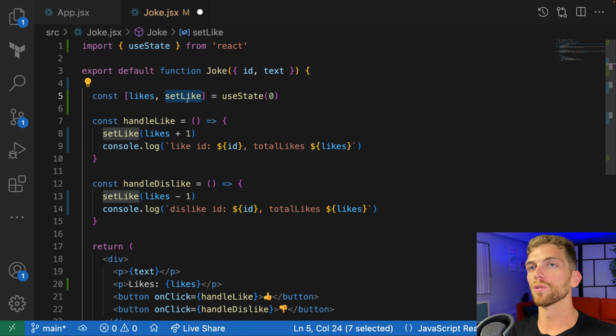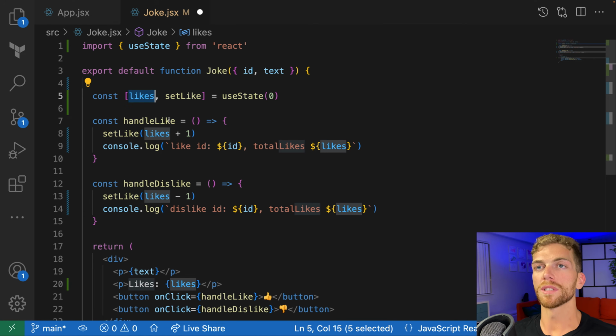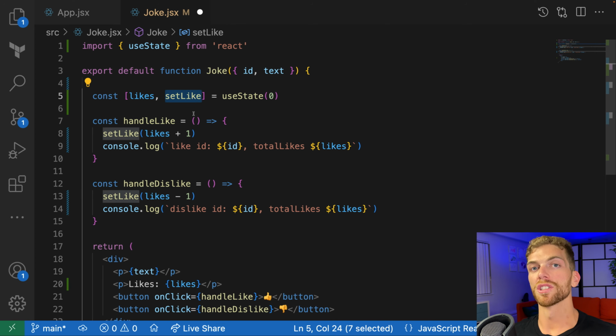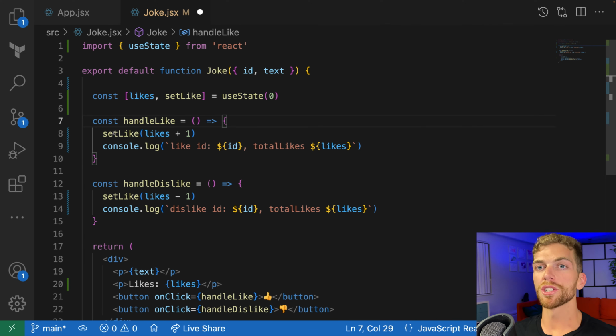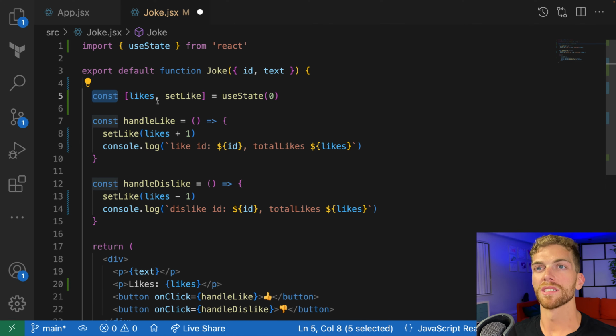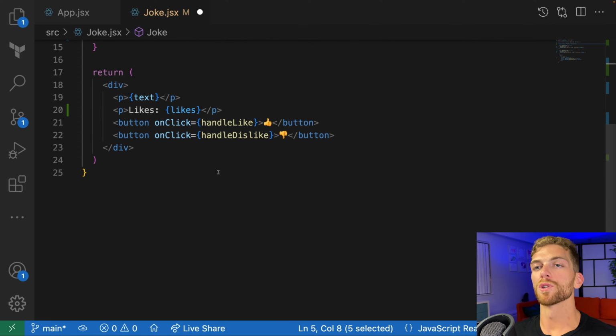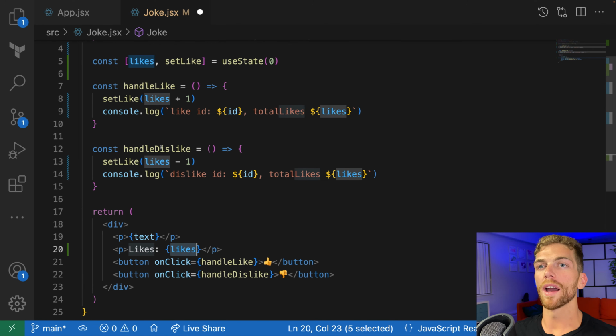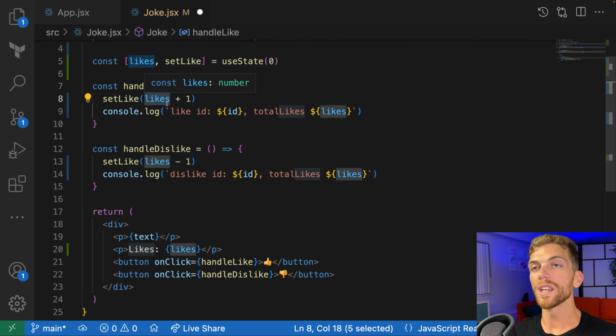And there's a very important rule here that we never ever update or mutate the value directly. We always use this setter function to update the state. So within these functions, I'm using setLikes to update the value of likes, but I'm never updating likes directly, and that's one of the reasons I use const here. But then when it comes time to rendering the likes, I just access that variable directly, and when I'm updating the likes here, I can still read that data. I would just never update that data directly.